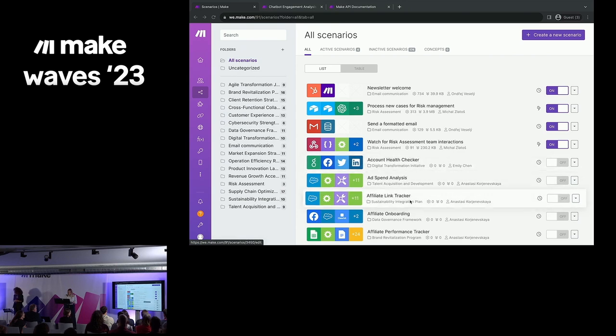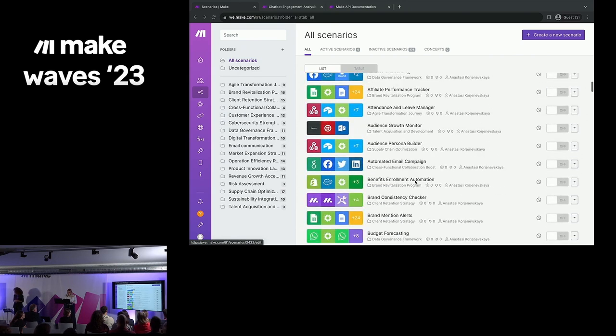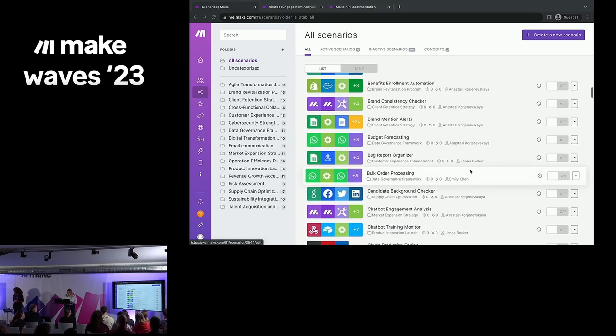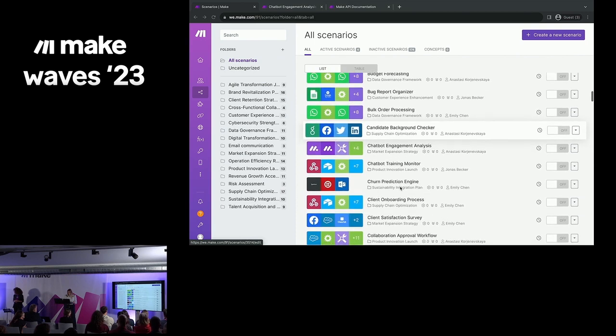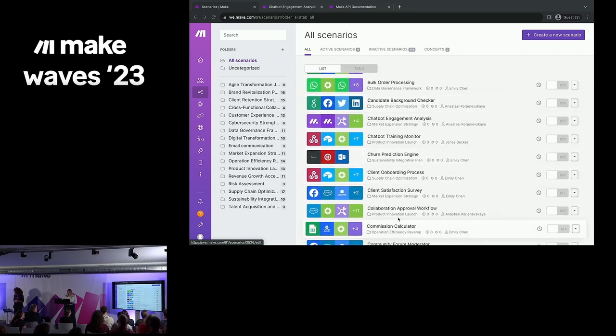I can see one here, Emily. One here. A couple of other ones here. So as you have already guessed, this would take me ages when we have almost 200 scenarios in our company. Fortunately, I have this new table view right here.